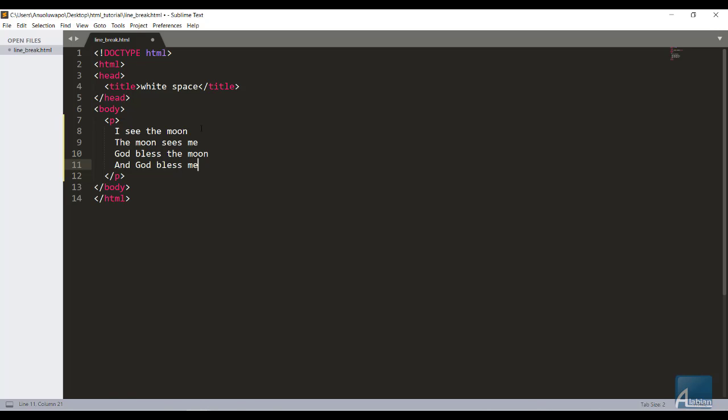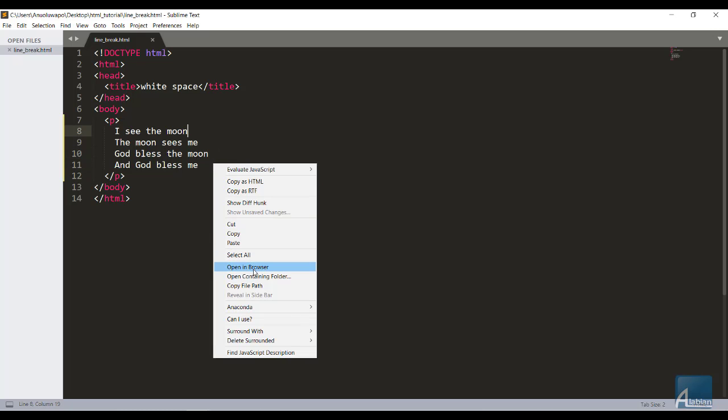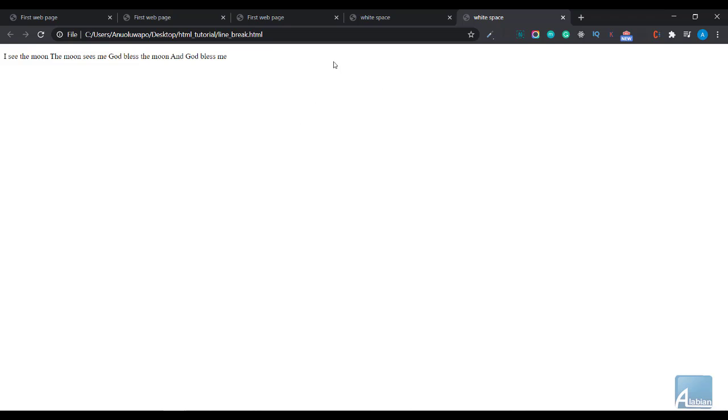So if I should check it in the browser, I want it to display exactly the way I've written it here. But if I should check it in the browser, it will not give me the same result. Why? Because we've talked about white space. All these spaces you are seeing, the browser will treat as one space. So let me check it in the browser. Open in browser. Did you see that everything is on the same line?